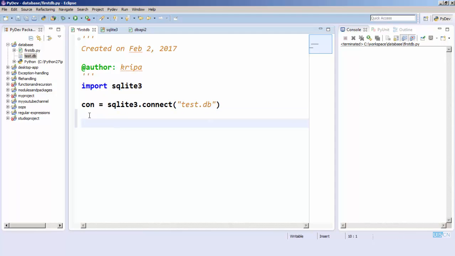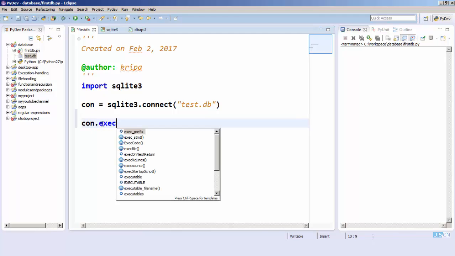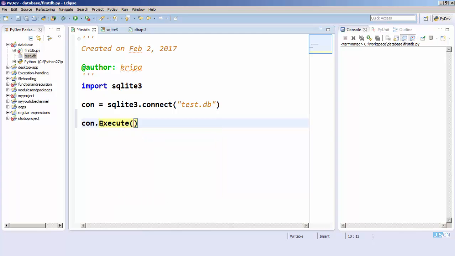How can you create it? Just go to connection dot. This is the object provided by SQLite, because we assigned the connection from sqlite3. So connection.execute. This is the method provided by SQLite. It is not caps, execute is small. Here you need to write whatever query you want to run in the database.